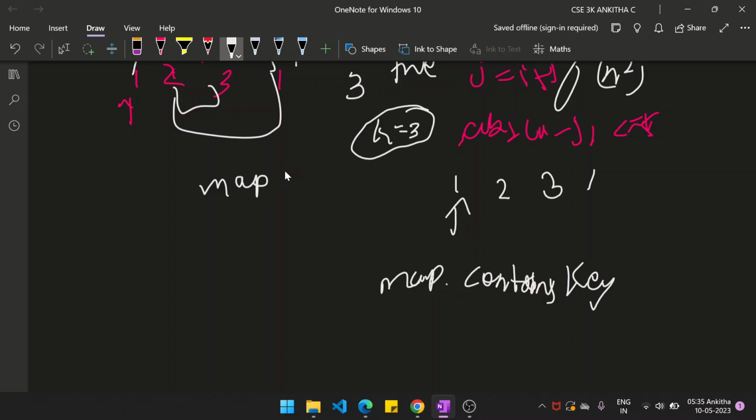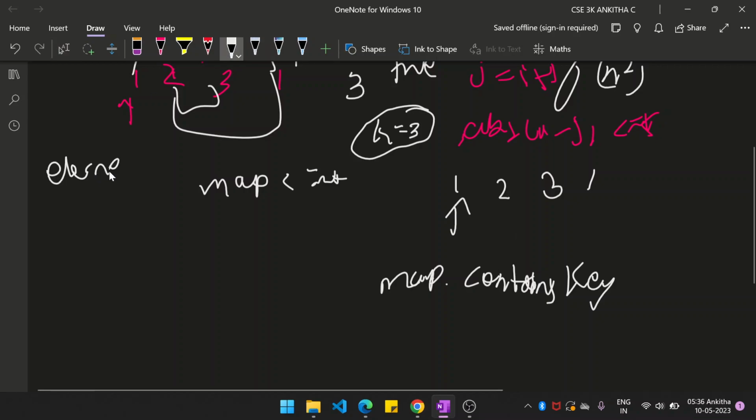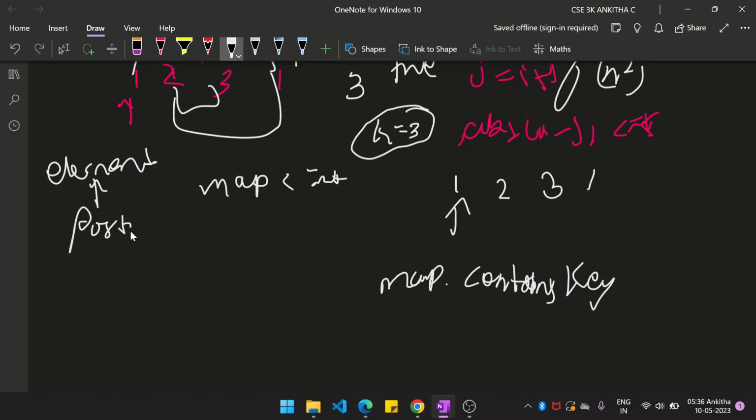This hash map data type will be integer comma integer, because the key is an integer and the value will also be an integer. The value is nothing but the position. The key is the element of the array, and the value is the position of that element. This is the key and this is the value. So both are integers.